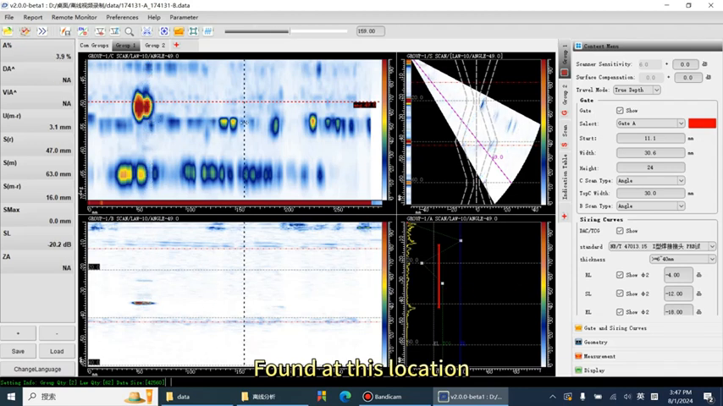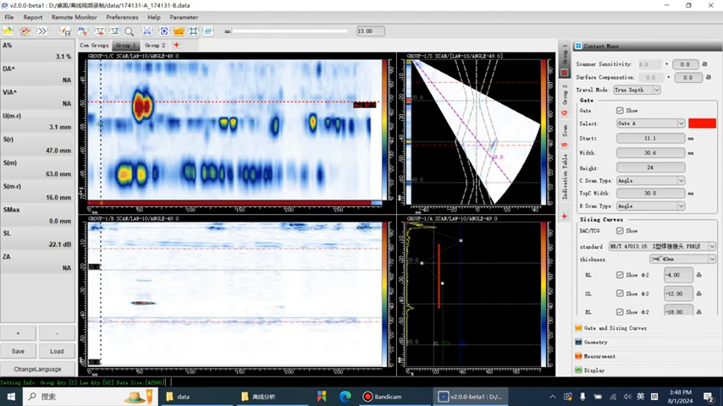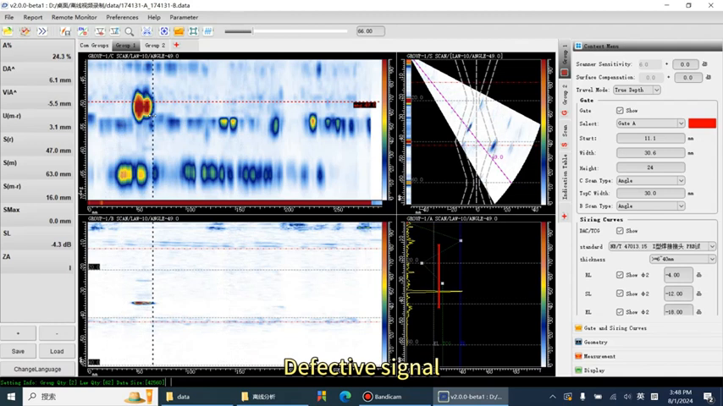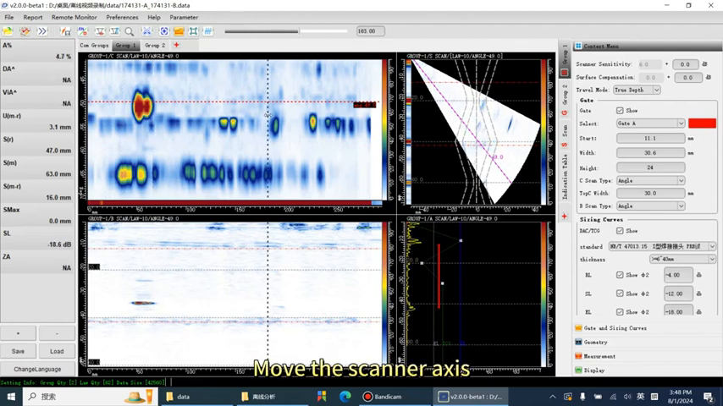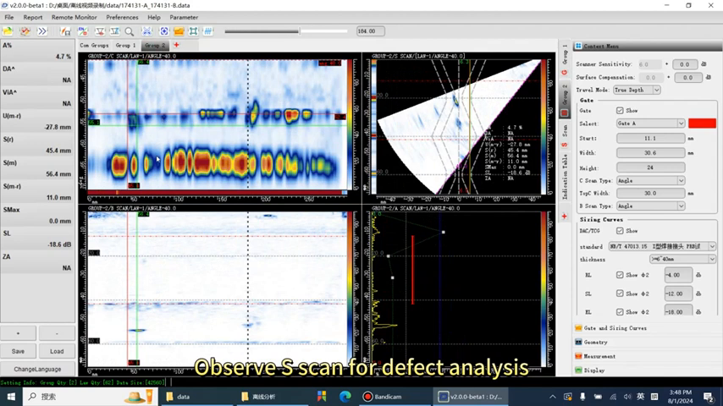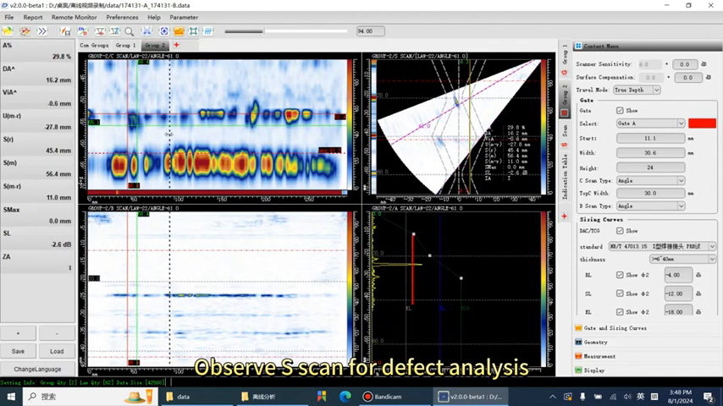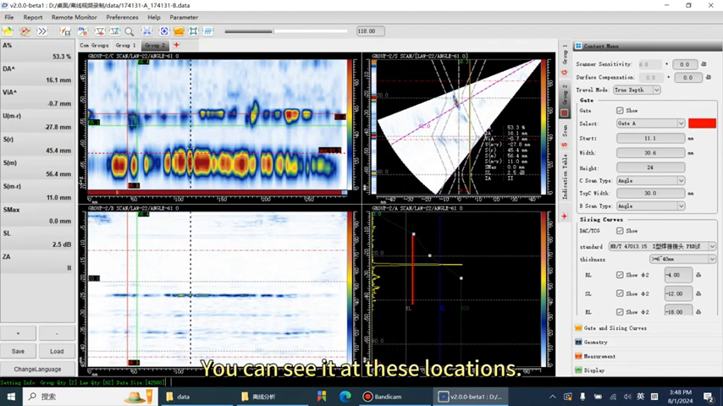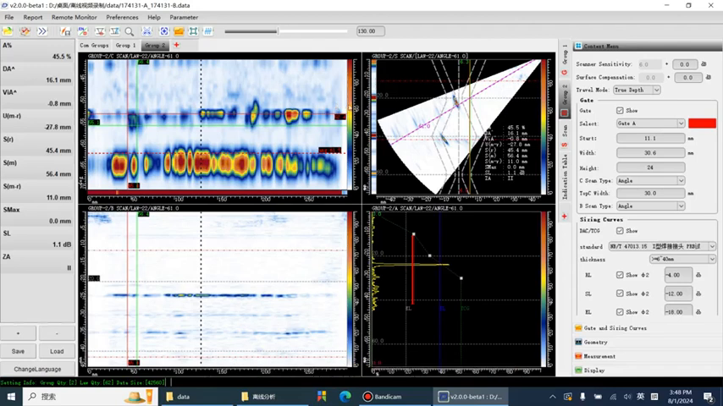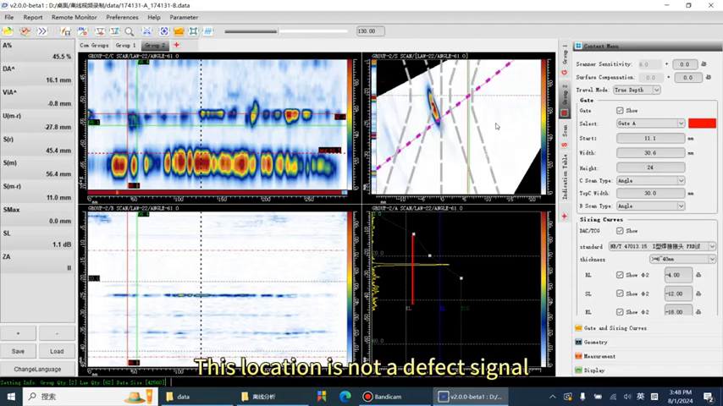Found at this location, a defective signal. Move the scan axis. Observe the Phascan for defect analysis. You can see it at these locations. This location is not a defect signal. It is the welding height signal.